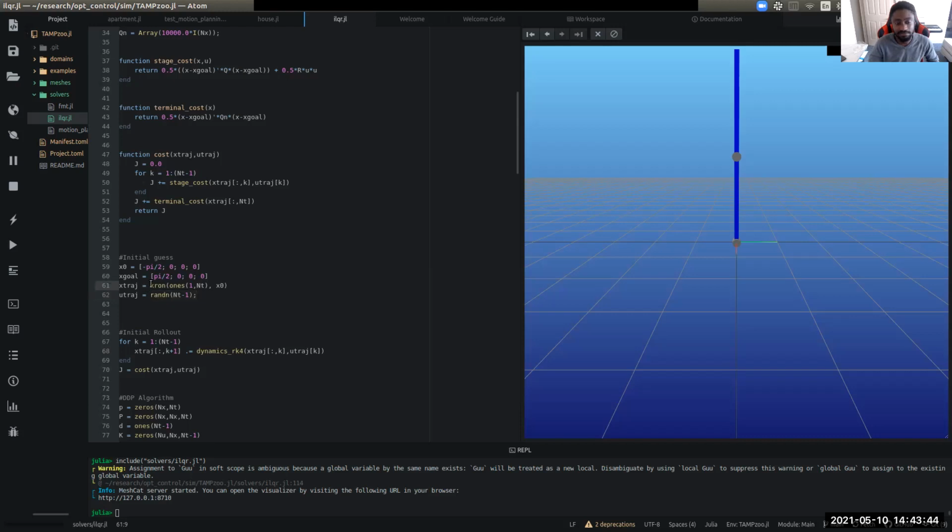In practice, if you wanted to use trajectory optimization on some motion planning problem, what most people do is they use a sampling-based planner to plan some initial states. And then they use those initial states as initialization for the trajectory optimization. But here, because it's a simple problem, we don't really need that. So we just initialize it to some random numbers.